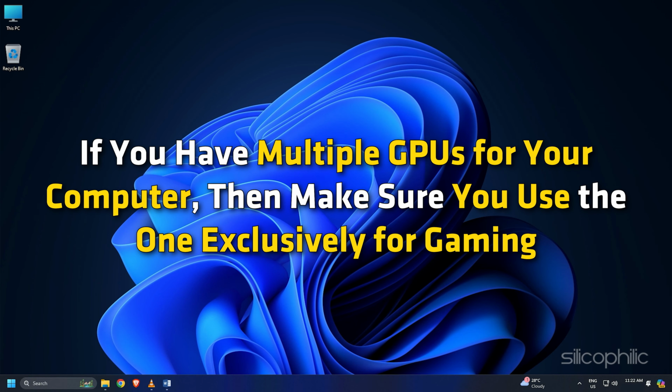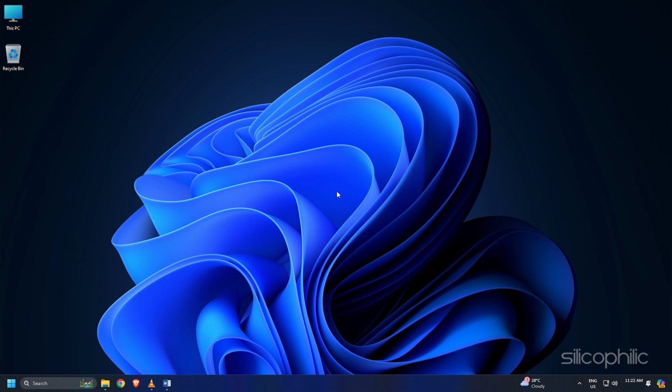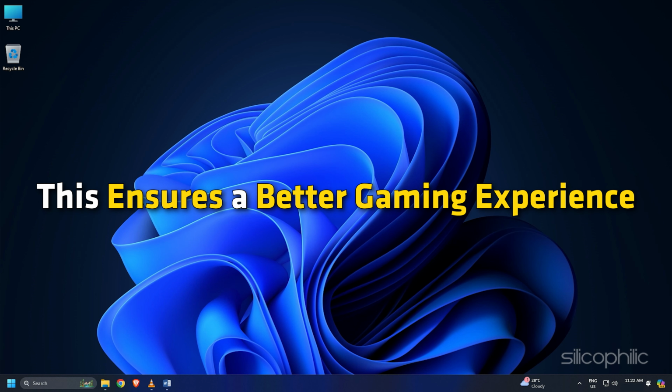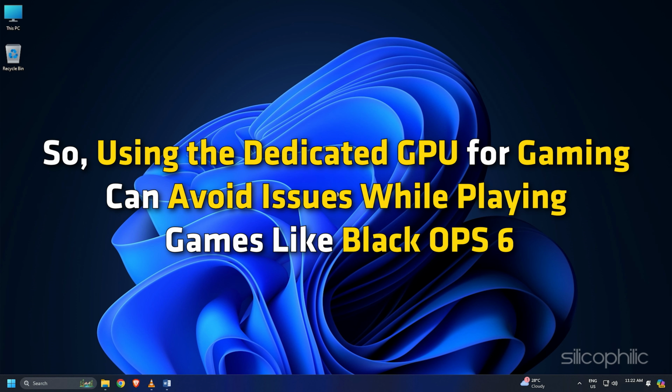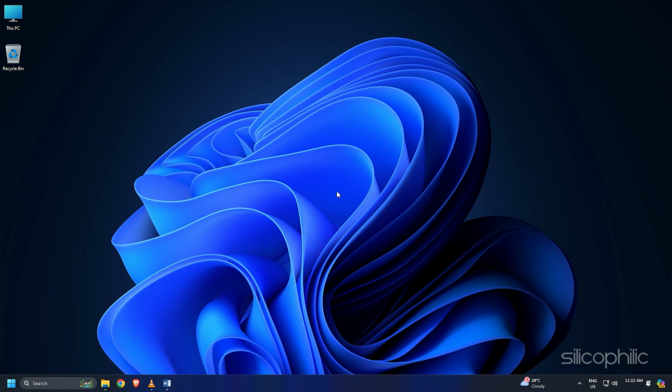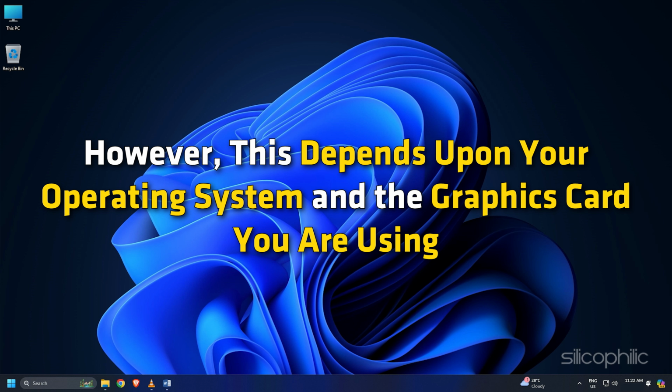If you have multiple GPUs in your computer, then make sure you use the dedicated one exclusively for gaming. This ensures a better gaming experience. So using the dedicated GPU for gaming can avoid issues while playing games like Black Ops 6. Here is how you can check if you are running the dedicated graphics card. However, this depends upon your operating system and the graphics card you are using.